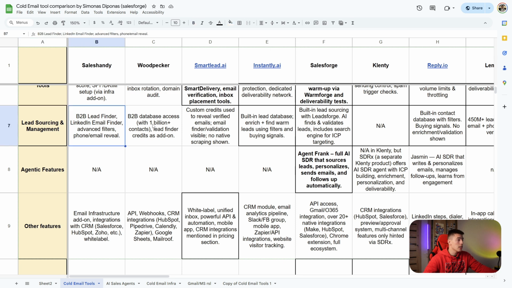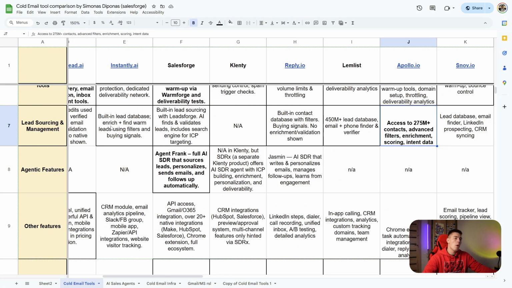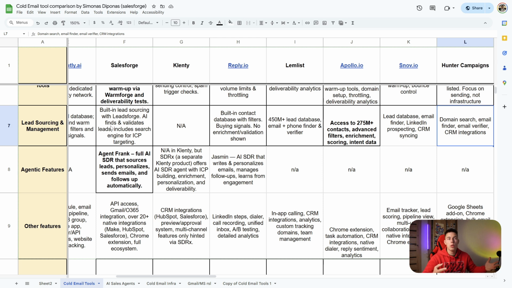Now, what is the best based on lead sourcing and management? A lot of these apps have integrated lead databases. For example, Salesforce has LeadsForge, SmartLead has custom credits to reveal emails, Sales Handly, LinkedIn Email Finder, all of that. But I think the best app of them all is Apollo. Why Apollo? Yes, it sometimes does have outdated data, but it's one of the biggest and oldest ones, right? So everyone will know how to use it.